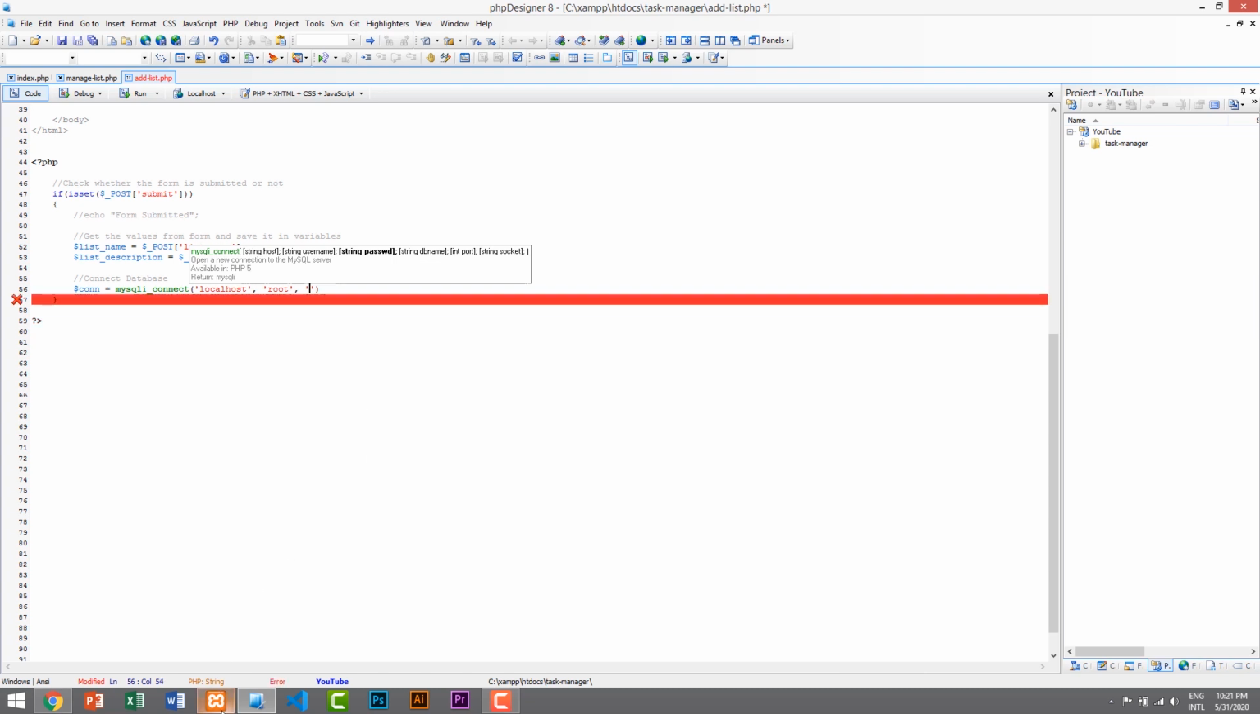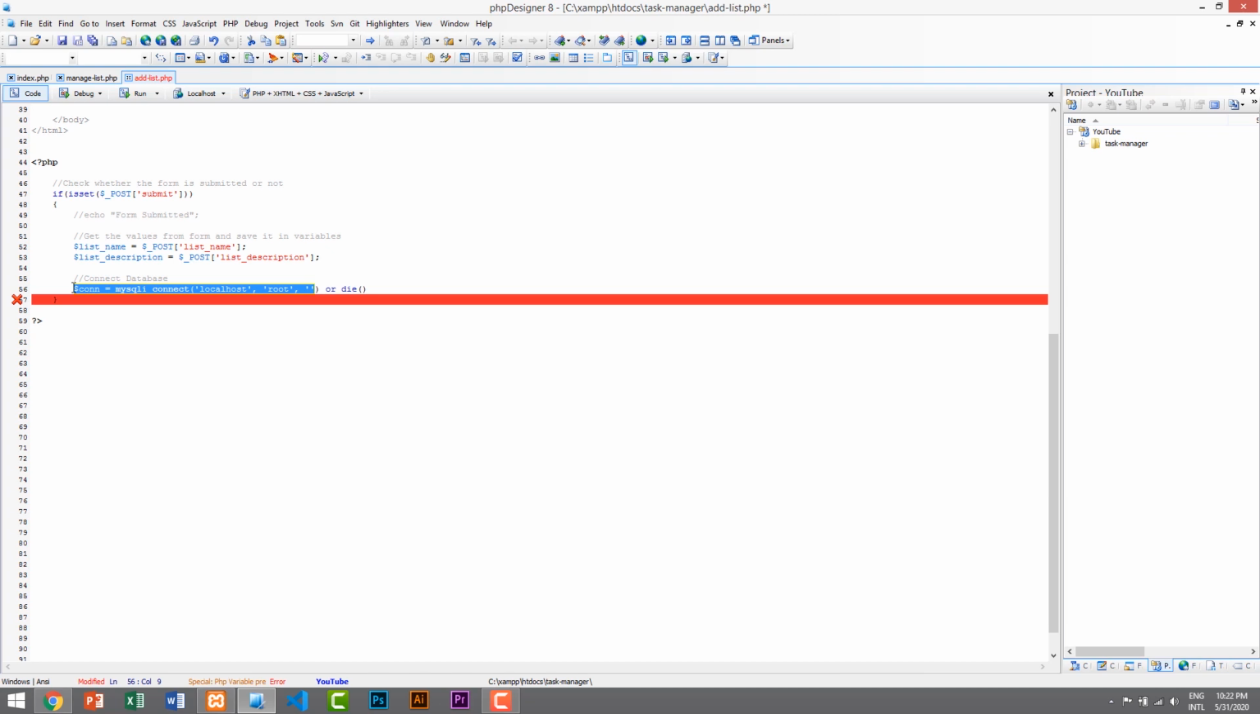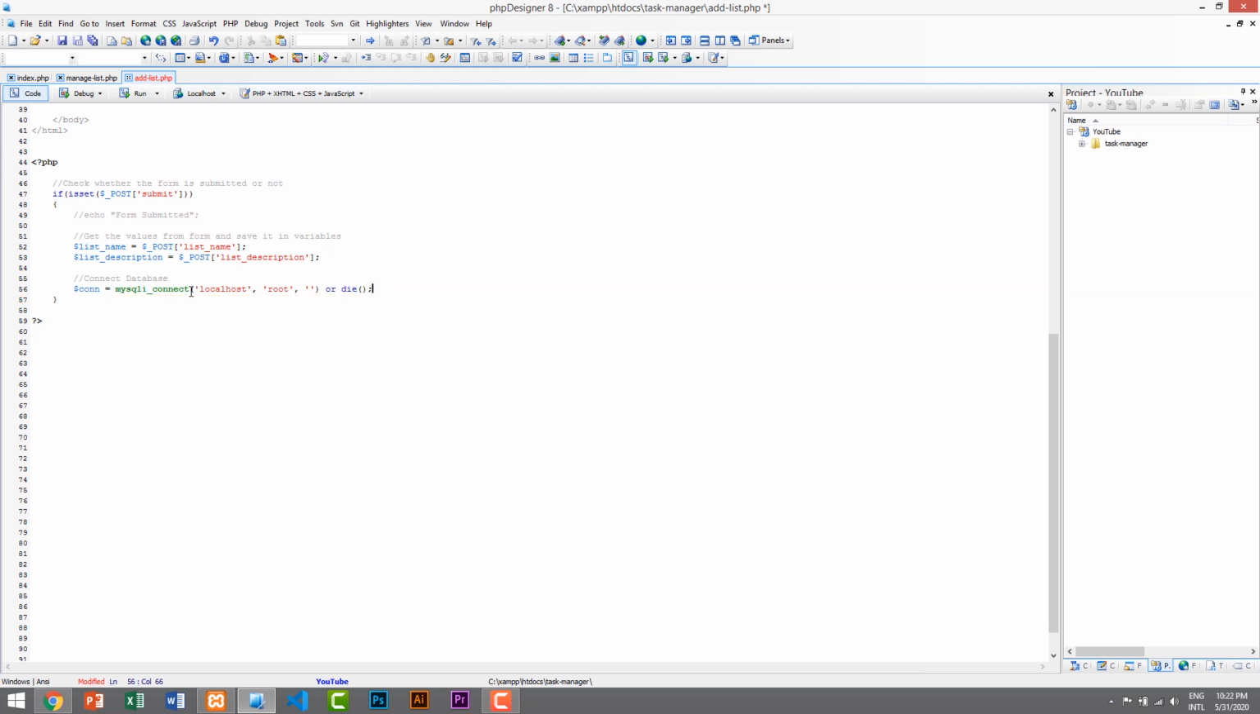Since we are using the XAMPP local server, and the local server has a root username, the username for the local server is root and the password is empty. But if you are uploading this on a live server, then you will have a different username and a different password for your database. So for now we have username root and password is empty. That's it. And then we will add or die. If the database is connected successfully, then this will be okay. But if the database is not connected successfully, then we do not want to process any further. So this die will end all this process here.